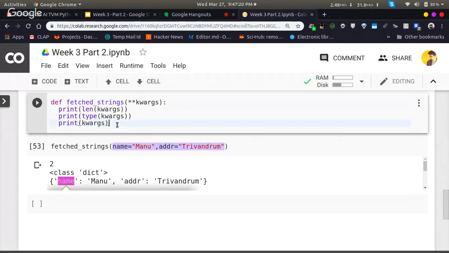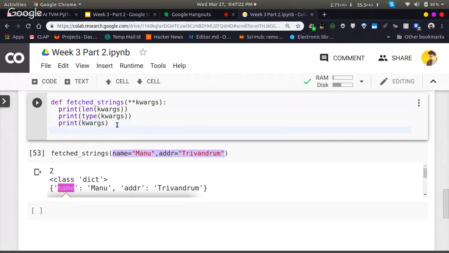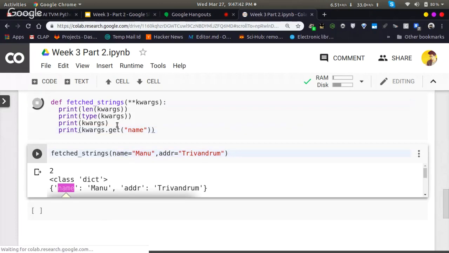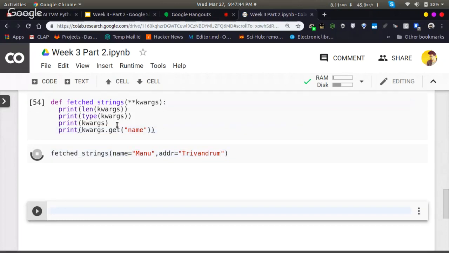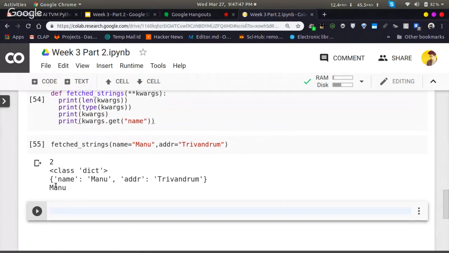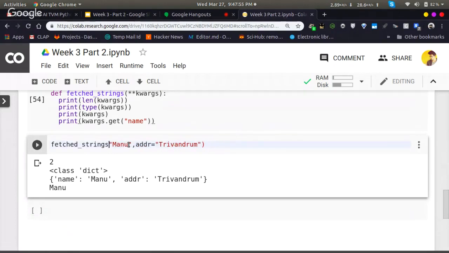Now inside this function, I can use kwargs dot get name. Let me just print that out. Okay. See, what this function does is it will fetch the value of the name. What if I don't provide the value name here?